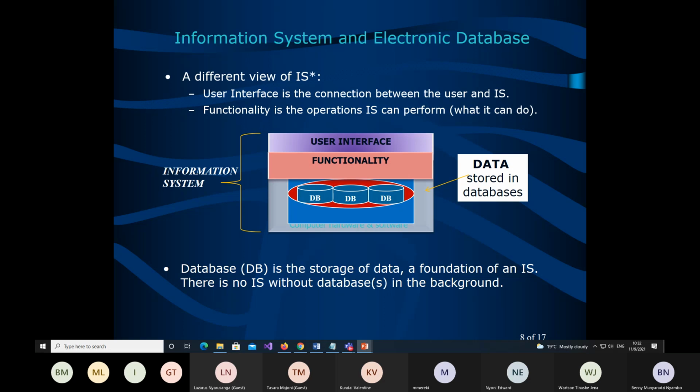So a database is possible to search efficiently. In a database, you can search information and be able to retrieve it efficiently and fast.